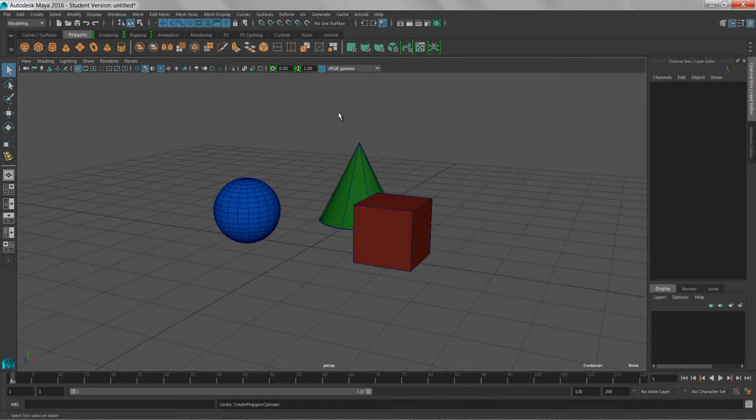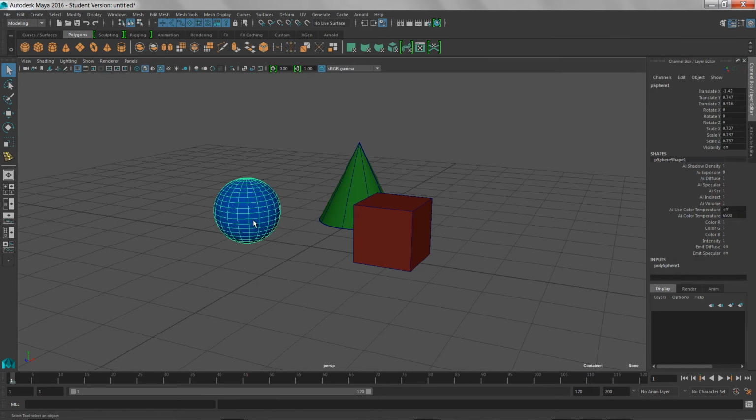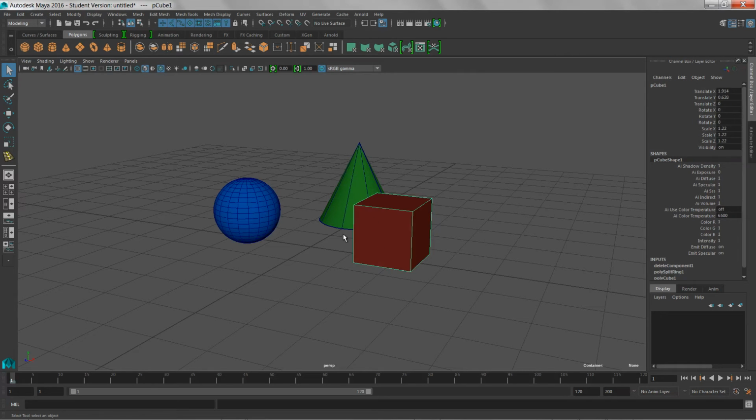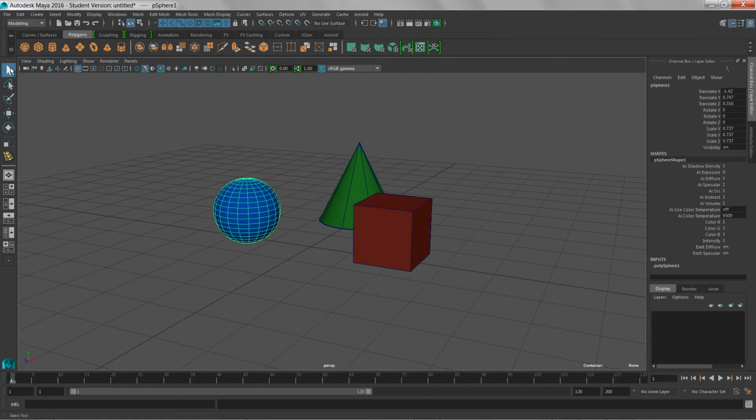I already covered the viewport in the previous lesson, so we're going to skip over that and just come over here to the toolbox on the left-hand side, starting with the top tool. This is the select tool. So all this does is select or deselect things in a scene. And there's a shortcut key to that, and it's Q.